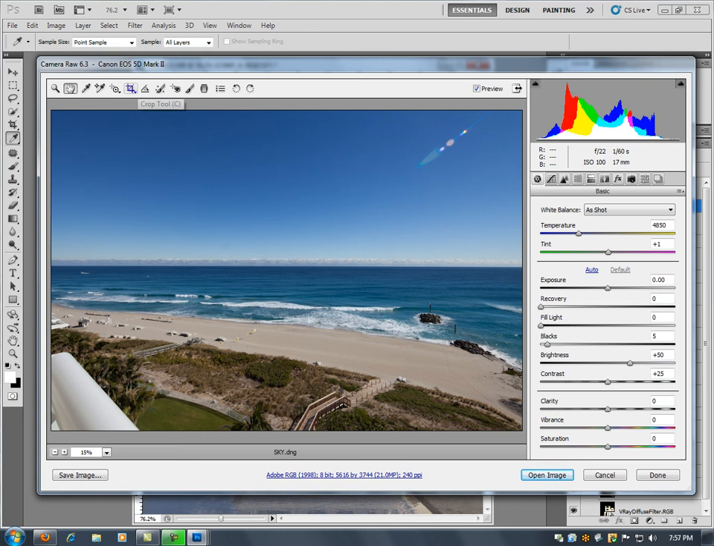Of course, we can crop it, we can reduce our red eye, all those things that you would expect to do. And at this point, I can save my image. Well, one more thing before we do that. Notice down here where it says the color profile that I'm working in. I'm in Adobe RGB, and it tells me that I'm at 8-bit, and this is my resolution.